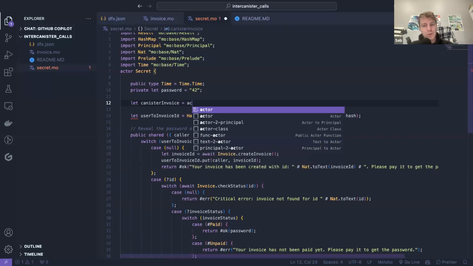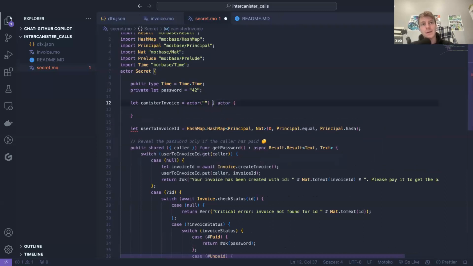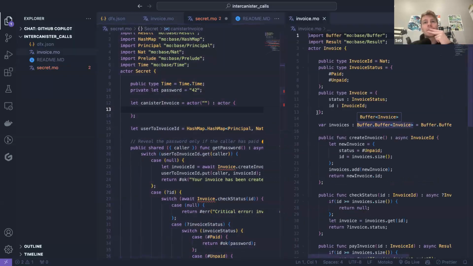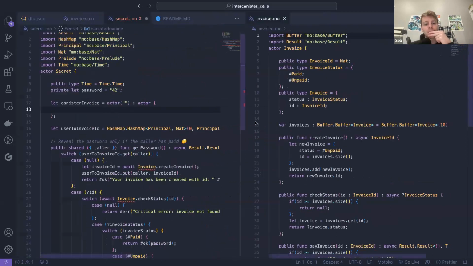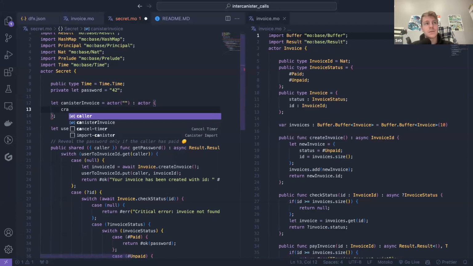Then you need to use the keyword actor. Here you need to specify the canister ID. Right now we don't have it because we haven't deployed our canister yet, so I'm going to leave that empty. And then actor, so this is the type. The type is actor, and you need to list all the functionalities that you want to call on this canister. So let's say we want to call create invoice.